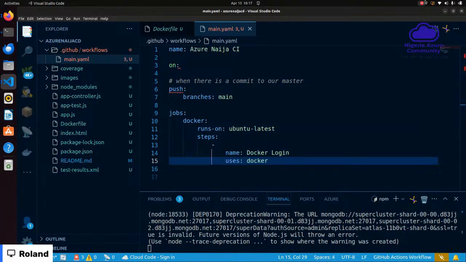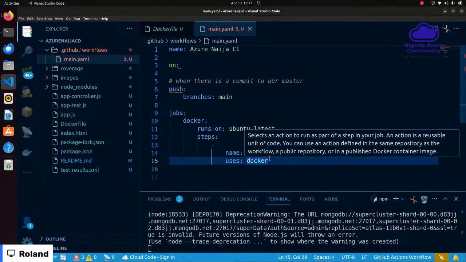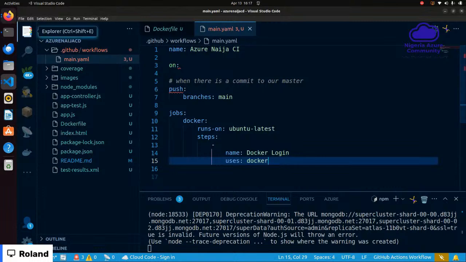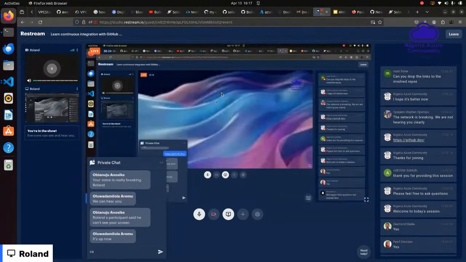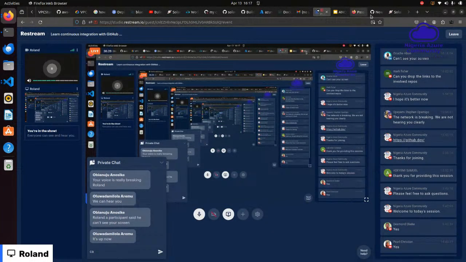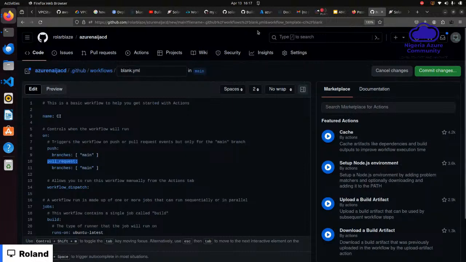So how do you know, if you are lost, or maybe as a beginner you want to create a Dockerfile, you want to use Docker, you want to use GitHub Actions to build your image and you don't know what to do? The marketplace is always the right place for you to go. So you come to the marketplace.